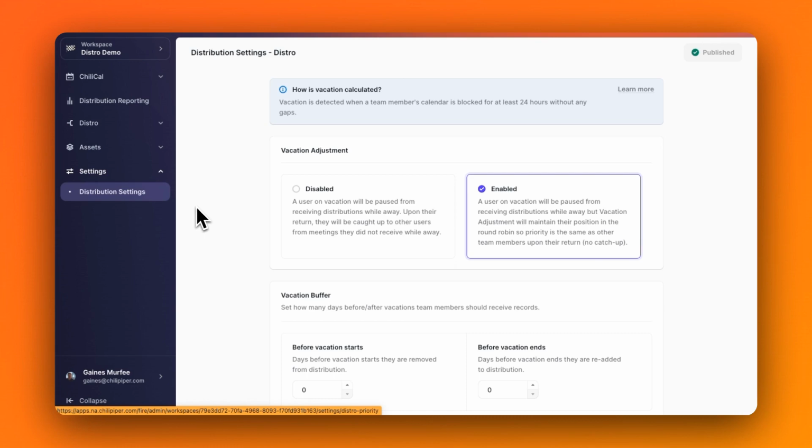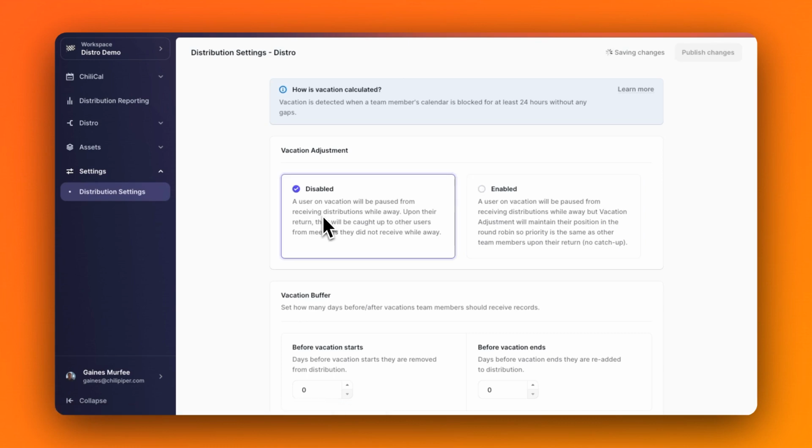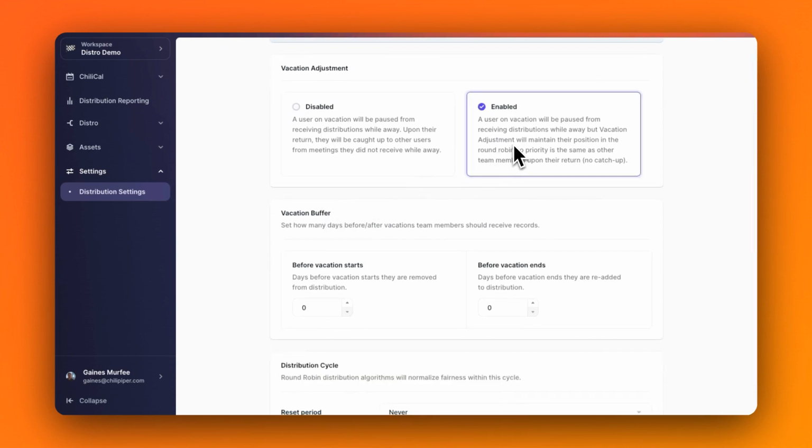The first thing at the top is vacation adjustment. So for example, let's say I'm on a team that is actively getting leads routed to them, but then one day I plan to go on vacation. While I'm out, the other team members may receive more leads than normal, so that means when I'm back, I'll be behind on the number of leads routed to me. Vacation adjustment allows me to either make up the number of leads that I missed while I was gone, or I can simply maintain my position in the round robin without sending me more leads, depending on the organization or team's preferences for how vacations are handled.